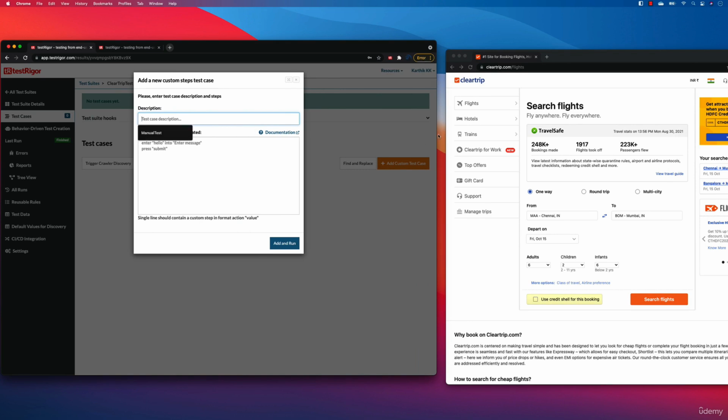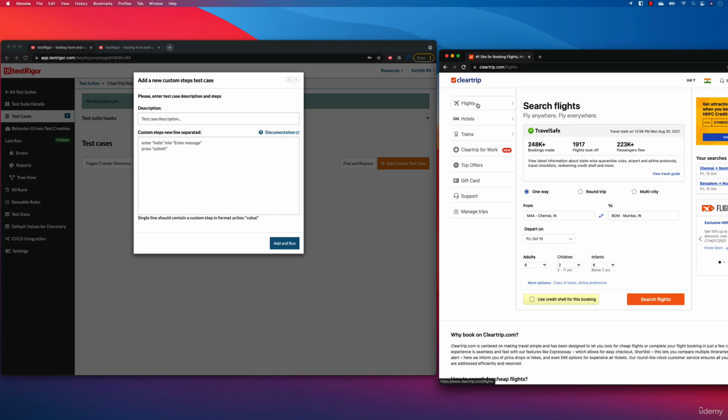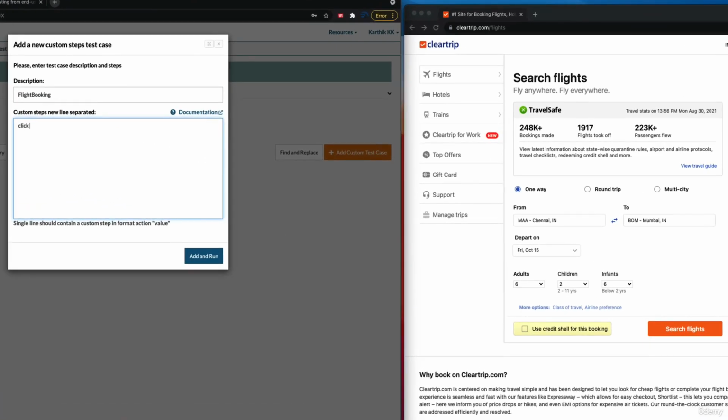So the first thing I'm going to do as a user is, as you can see, while I was recording this particular cleartrip.com, I was clicking the flights link over there. So what I'm going to do is I'm just going to say flight booking. And the first thing as a user I'm going to do is click the flights link. So probably click flights, right? That's what I'm going to be doing.